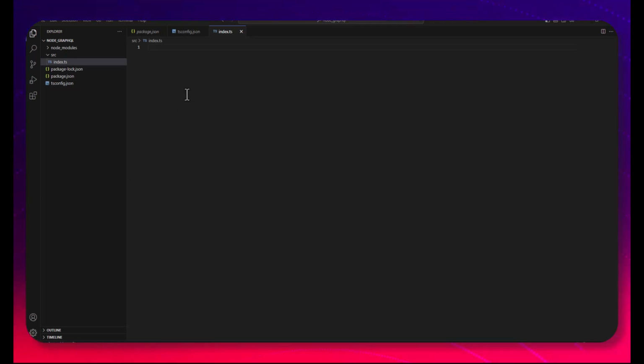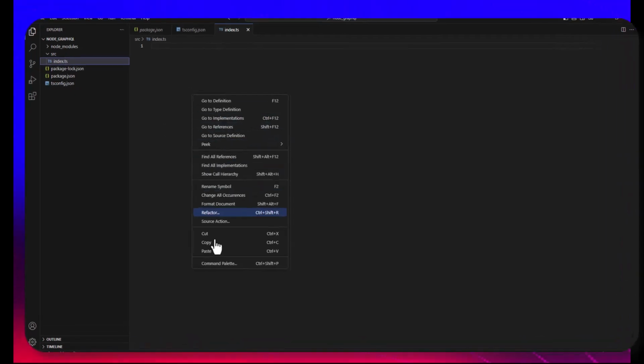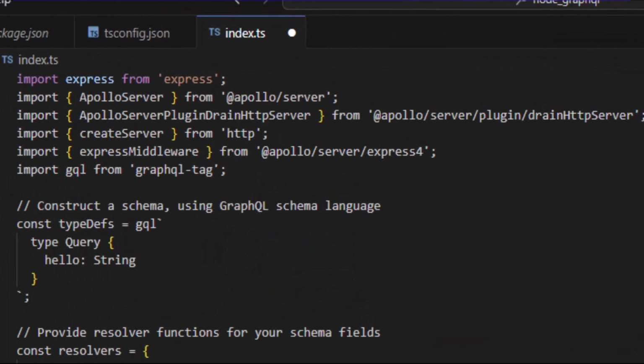In the index file, let's start importing the modules we need for our server. Type the following lines: import express from express, import ApolloServer from @apollo/server, import ApolloServerPluginDrainHttpServer from @apollo/server/plugin/drainHttpServer, import createServer from http, import expressMiddleware from @apollo/server/express4, and import gql from graphql-tag. These imports bring in all the necessary elements for setting up Express and Apollo Server, along with the required plugins and utilities for handling GraphQL queries.